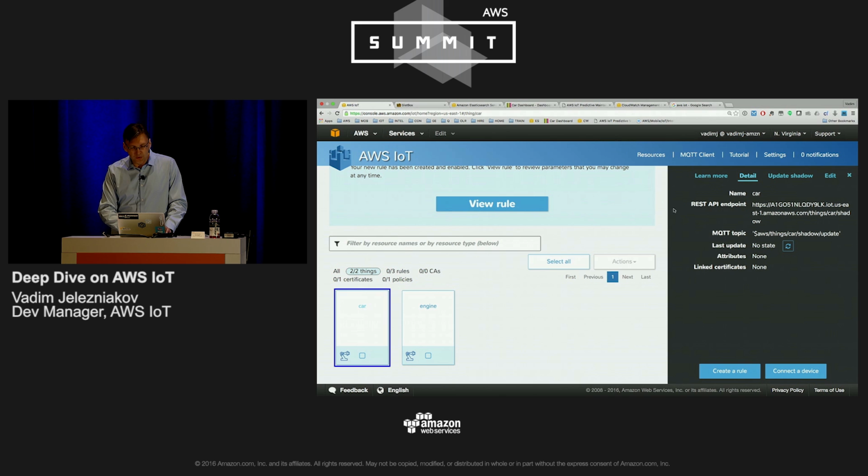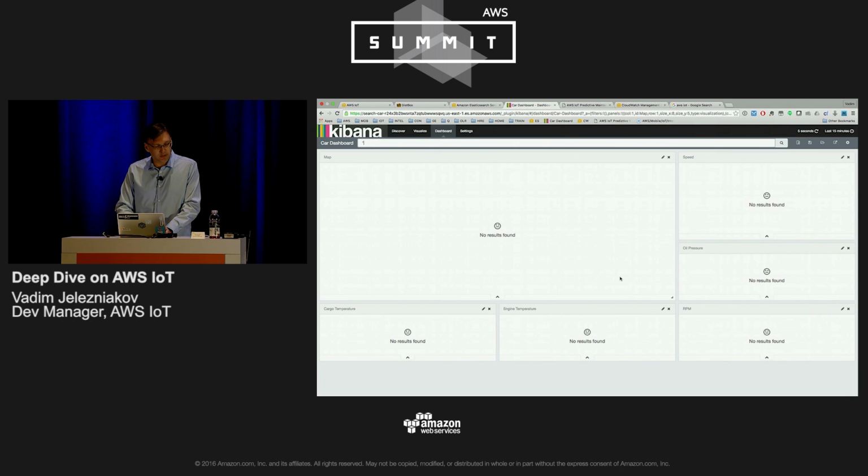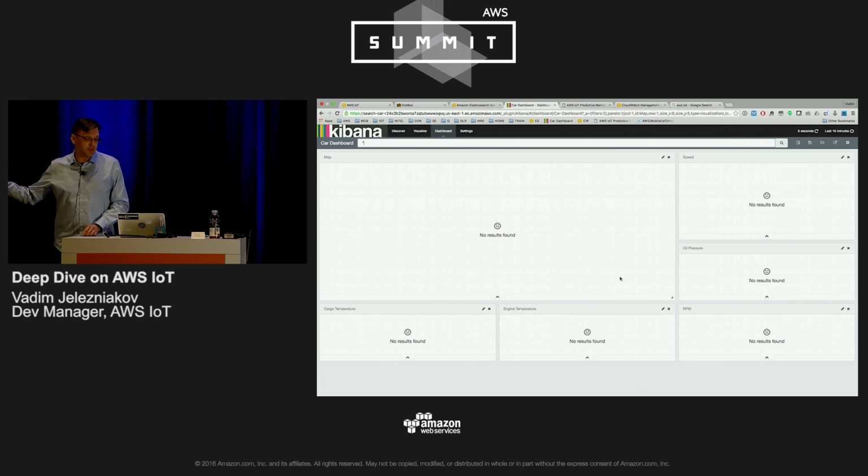So what we're going to do now is take a look at the Kibana cluster, or Elasticsearch cluster as well, that I pre-configured. I pre-configured it because it takes 10-15 minutes to provision an Elasticsearch cluster, but we will be releasing a blog post shortly that talks about how to provision your Elasticsearch cluster and connect it to AWS IoT. Based on the Elasticsearch cluster, I configured the dashboard. This dashboard is right now empty.